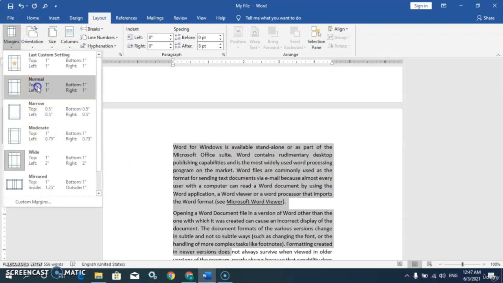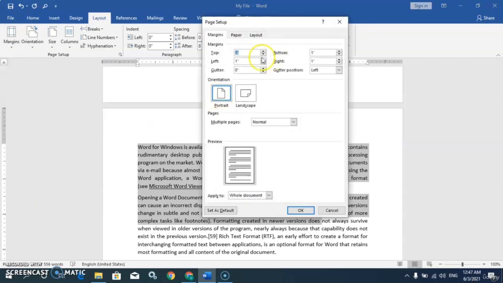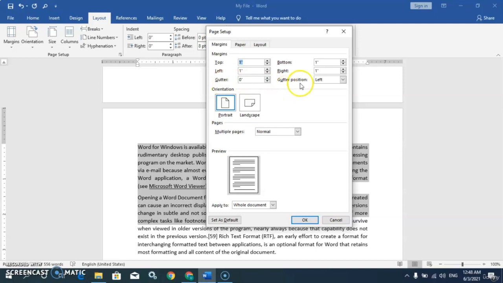So coming back to the normal margin, from here we can customize margins. Click here. Here you can see we have different options available like top margin, left margin, bottom and right margin. We can set our own customized margins. Then here is a gutter and gutter position. Gutter is also a kind of a space, and you can place the gutter on left, top and right. You will better know about gutter when we see the columns option, right?